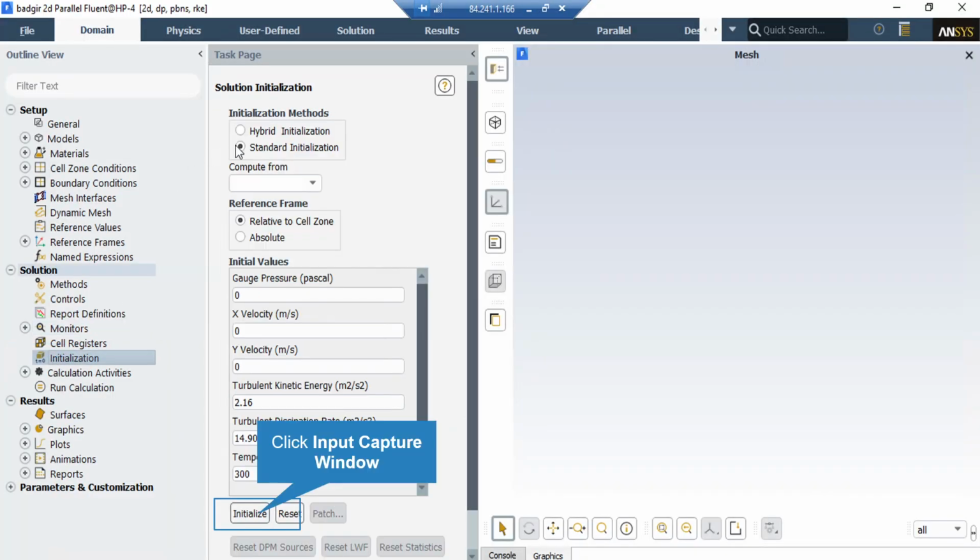After double-clicking on the Initialization button, a new window will appear showing you different methods of initialization, hybrid and standard. Now in the standard initialization method, you get to choose the first amounts and values for the first iteration of the simulation progress. These values refer to the values used in the first iteration of the simulation progress, and if you choose the values for each parameter wisely, your simulation progress will finish sooner.